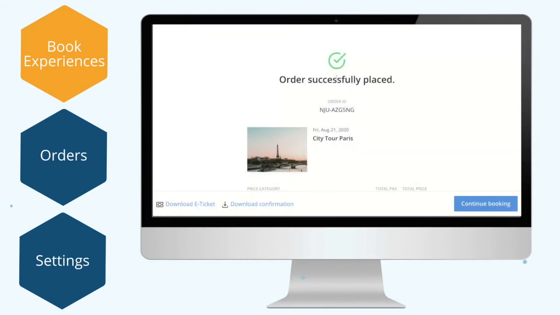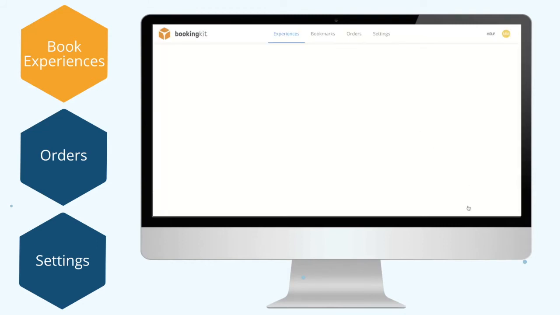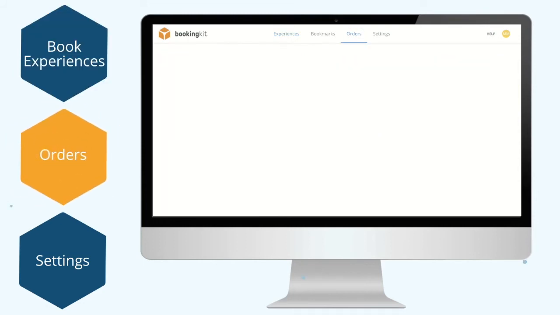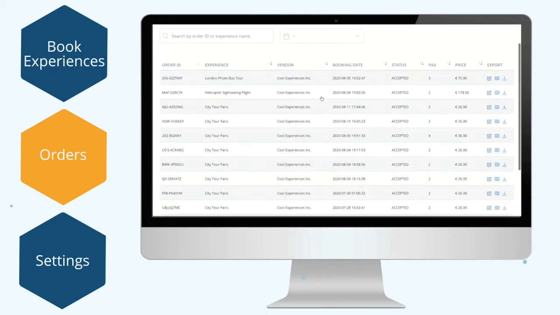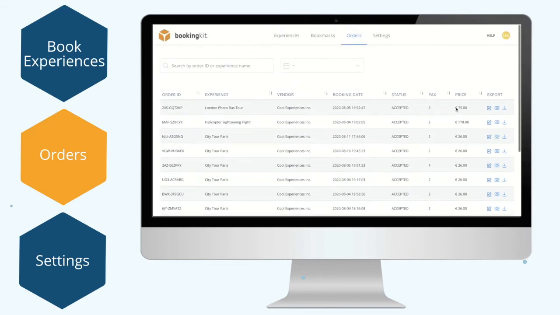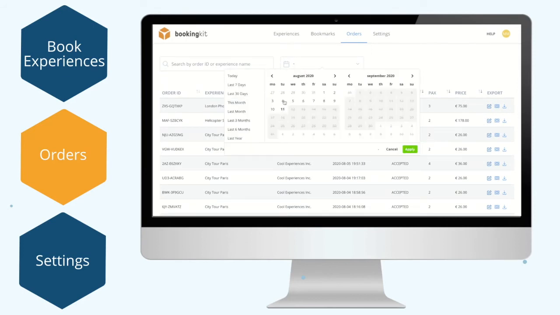That was the last step of your booking. You will return directly to the start page and can either book another experience immediately, or you can display a complete overview of your bookings by clicking on Orders. Here you can see, among other things, the date, the number of tickets, and the details of the experience that was booked. You can also download the booking confirmation as an e-ticket here. The booking overview has a search function, but you can also filter it, for example, by date. This way, you can find the corresponding bookings quickly.